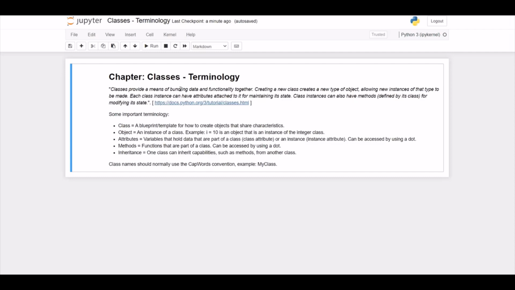So a class is basically a blueprint or template for how to create objects that share characteristics. An object is an instance of a class. So for example, i = 10 is an object that is an instance of the integer class.